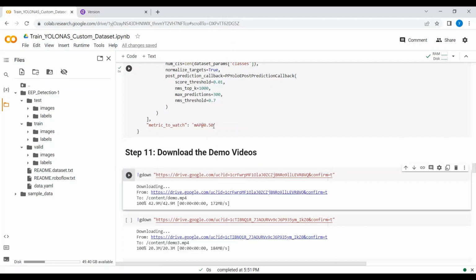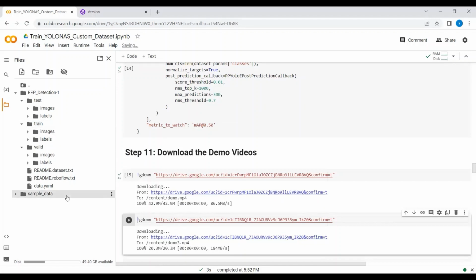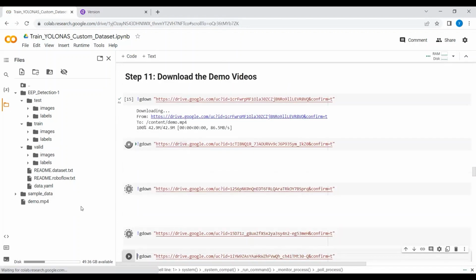Now I will download the demo videos. I have placed some demo videos to test my fine-tuned or trained YOLO-NAS model. I'm downloading the demo videos from Drive directly into this Google Colab notebook. Instead of uploading each of the videos separately, I have placed all those videos into the Drive, so I'm just directly downloading them into this Google Colab notebook, because uploading these videos here would take time. You can see here demo.mp4 is here.